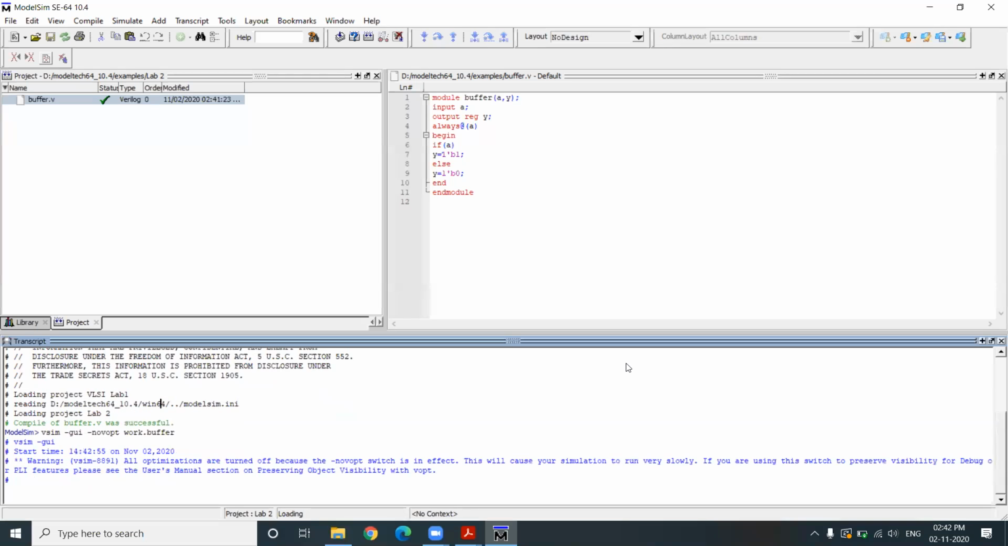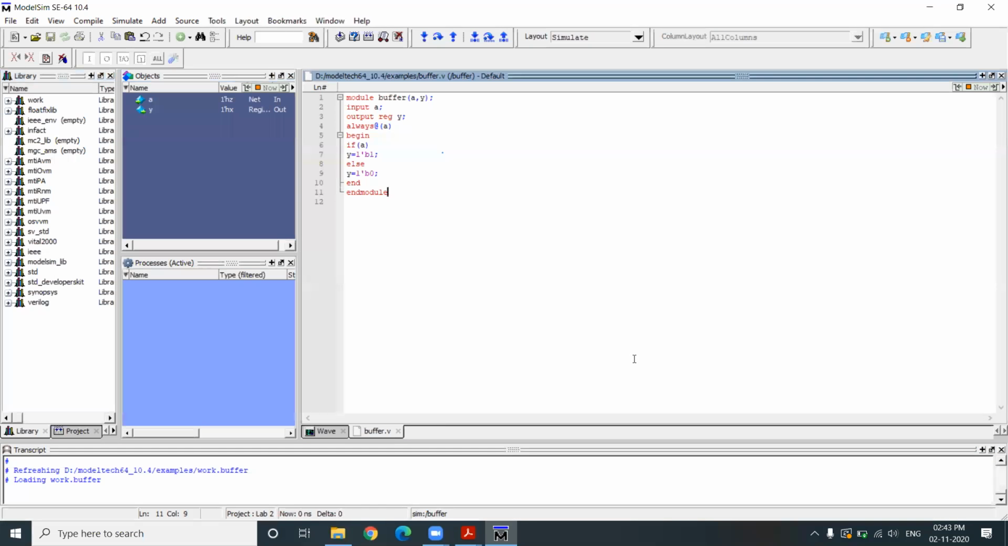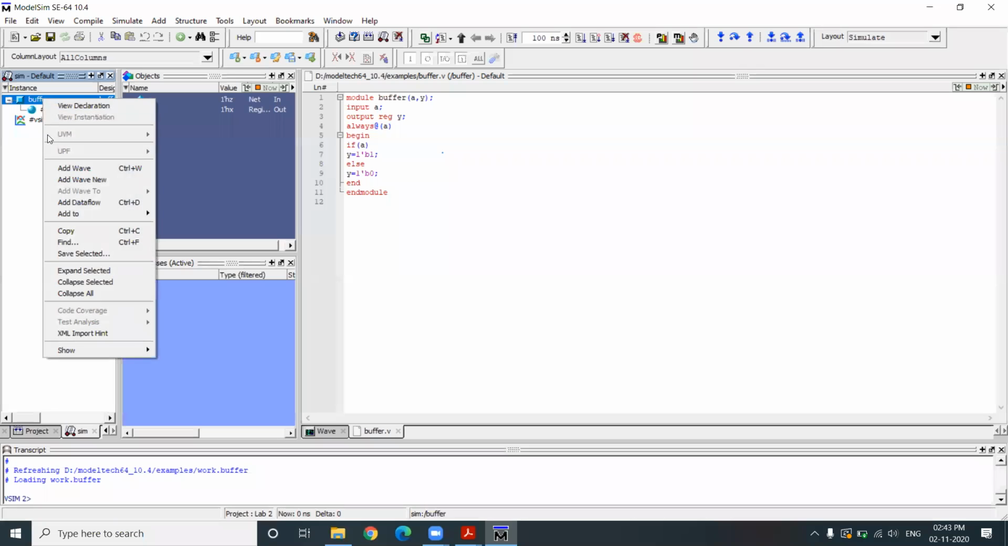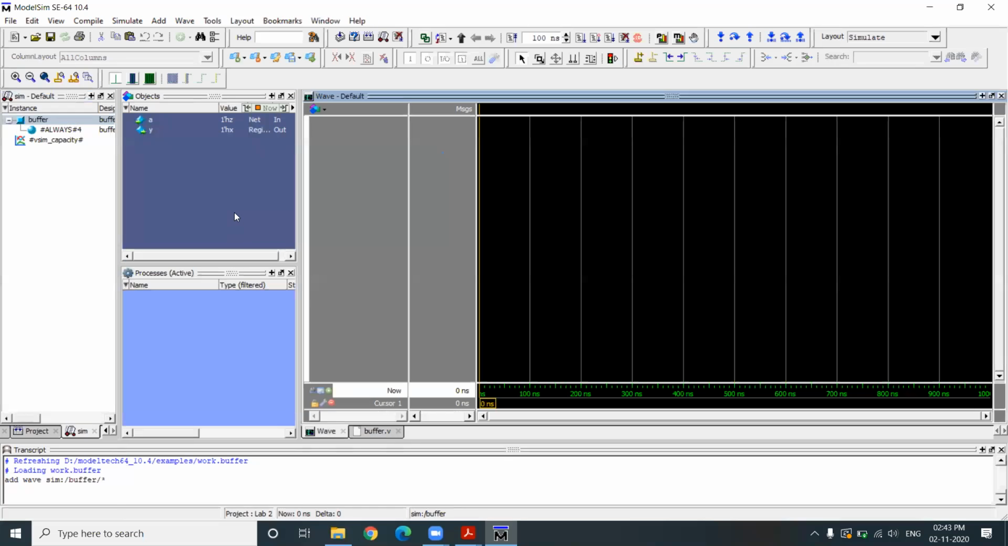Okay, so wait for some time. It will pop up some windows. You can see now in the instance, that is the simulation default, you can see the buffer file here. Right click on this buffer file, then go to add to wave, all items in region. Then you will find your signals, the input signal and output signal, buffer/a and buffer/y.